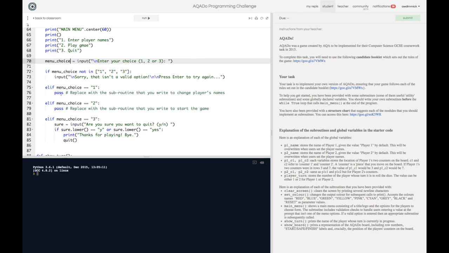We're going to replace that with the name of the subroutine that we need in order to change players' names, because that's what option 1 is. Menu option 2 will actually kick the game off. So again, we're going to replace pass with the name of the subroutine that's going to run our game. And if they've entered 3 for quit, then we've got the code for that.